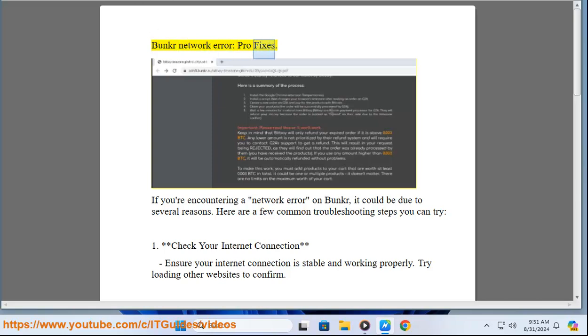Bunkr network error, pro fixes. If you're encountering a network error on Bunkr, it could be due to several reasons. Here are a few common troubleshooting steps you can try.